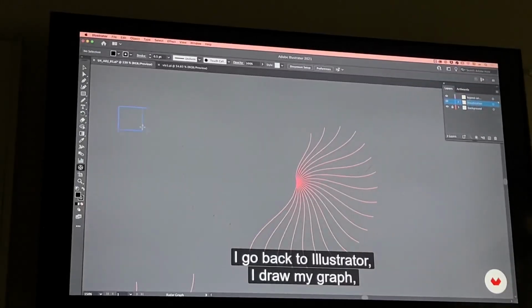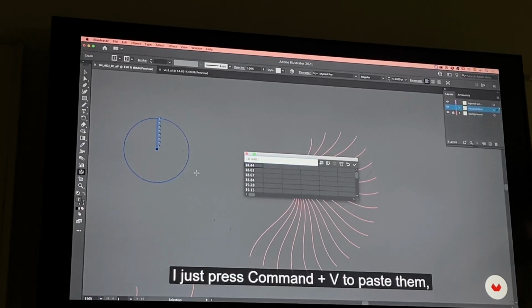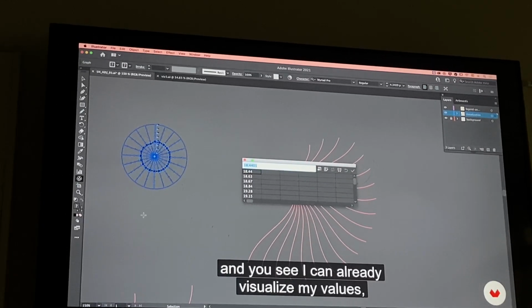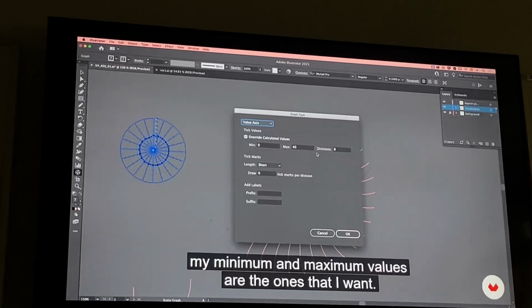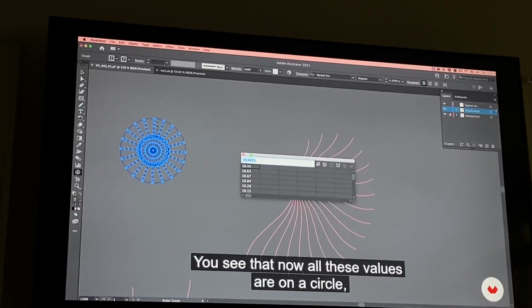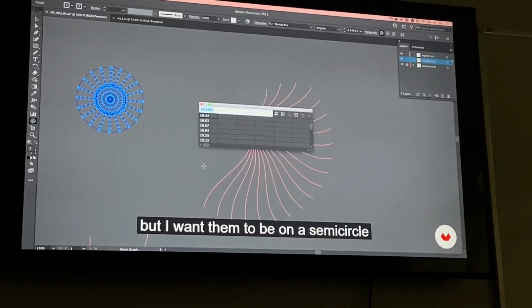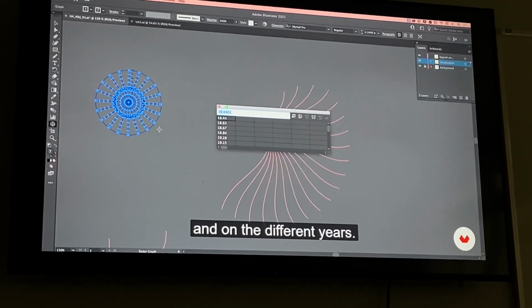Copy that, go back to Illustrator, I just press Command B to rasterize, and you see that I've already visualized my values, and I click here, my minimum and maximum values are the ones that you see. Now all these values are on a circle, but I want them to be on a semicircle. Also because it's easier this way to see the comparison among different years.